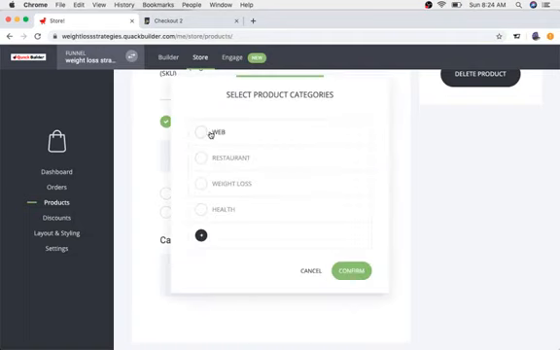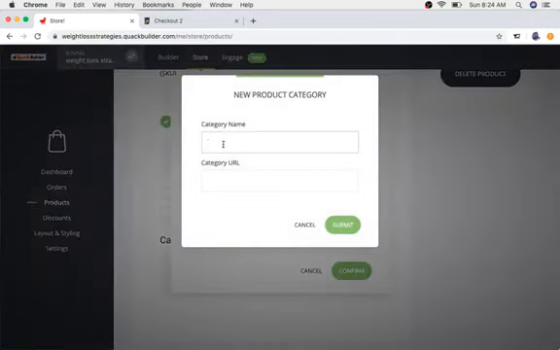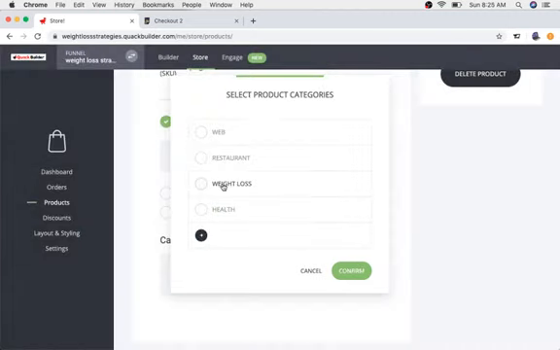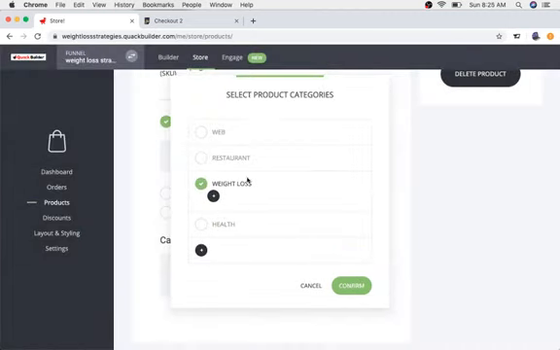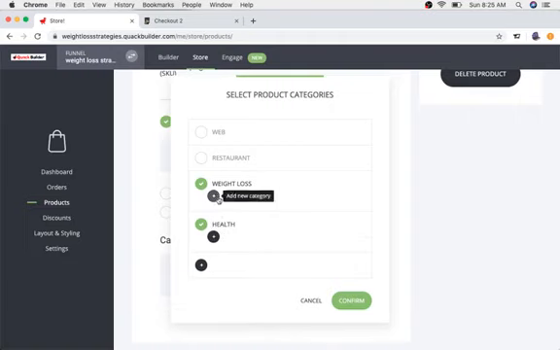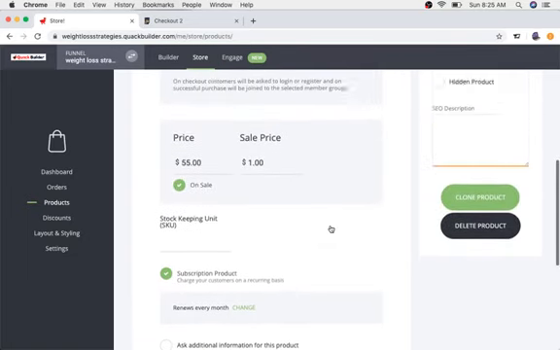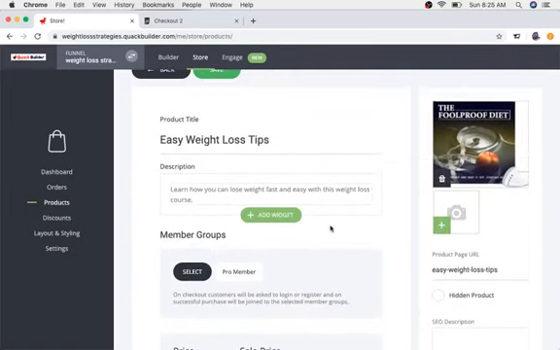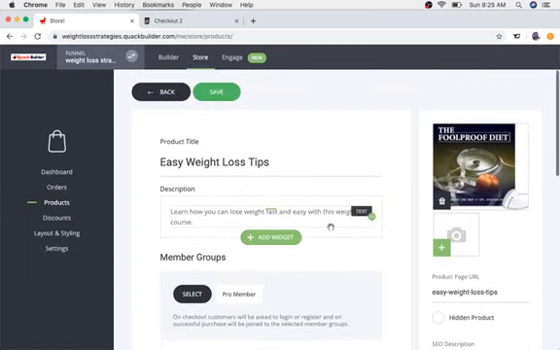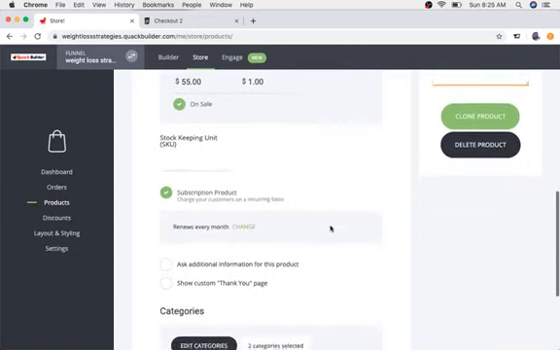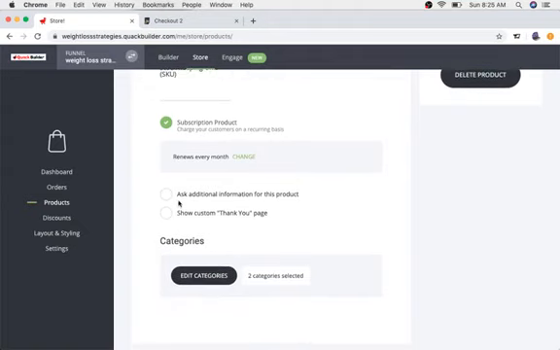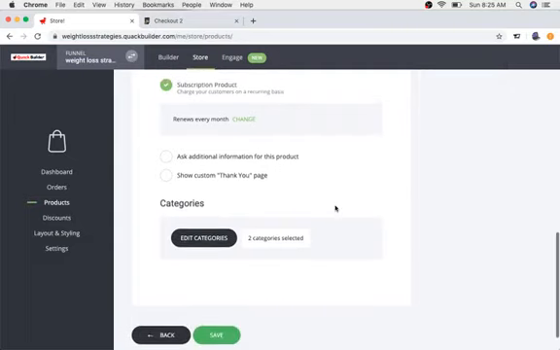Okay, and if you don't see your category in here, all you have to do is click this button, and then you write the category. Okay, but the category is already here, so I'm just gonna click that one, and it's two categories because weight loss and earth. I'm just gonna click those two, and then as you can see, this product is already done. Okay, you can ask for additional question if you want. No, additional information, sorry, if you want, but I'm not gonna do that right now.